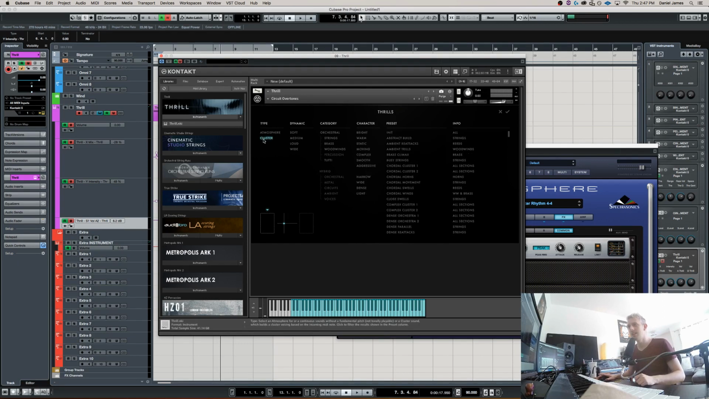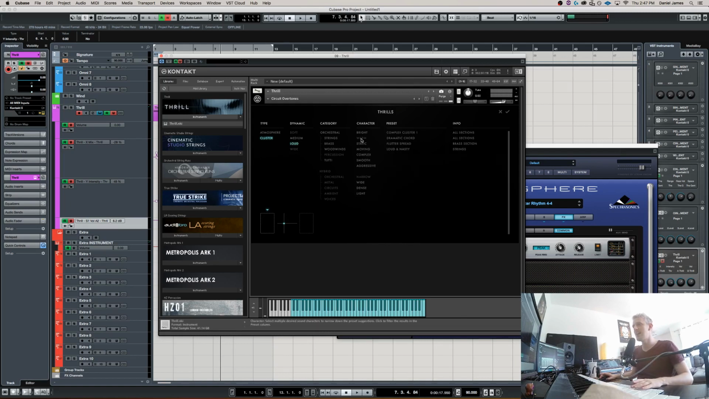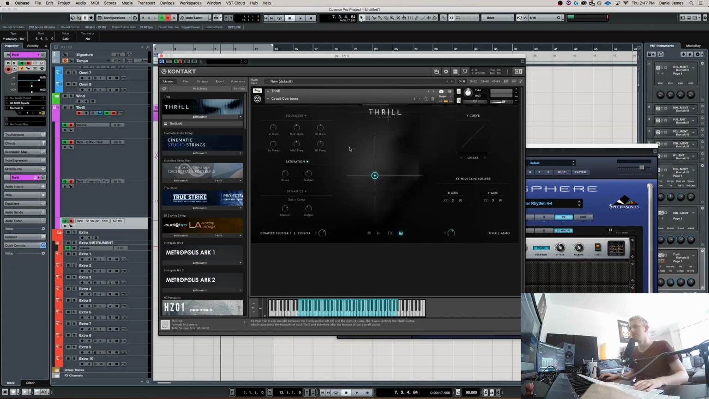Anyway, so users. So I forgot about this thing. So clusters, right? This will blow your mind. And this is why I love it. So let's go with loud strings. And let's go with complex cluster. On this side. I can't believe I forgot about this.